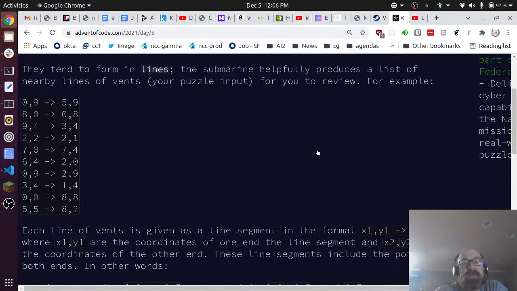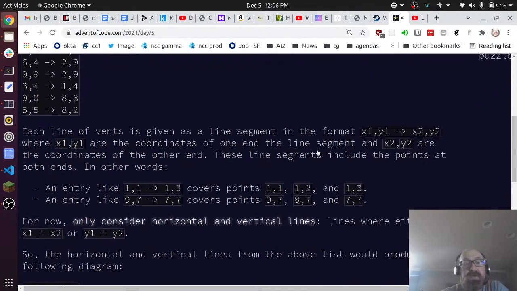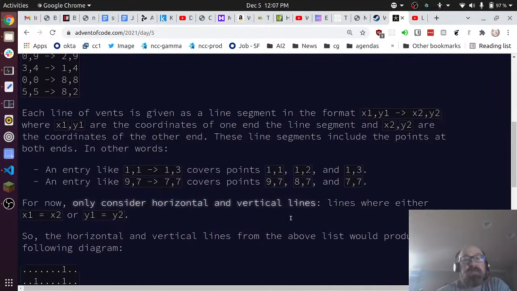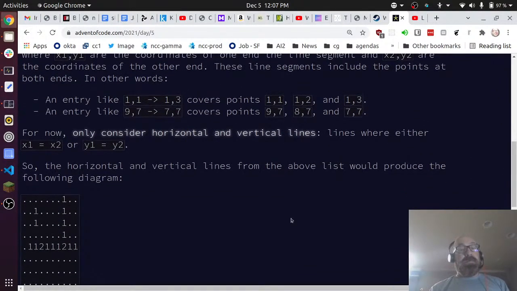On each line of vents, given a line segment in the format x1, y1 to x2, y2, where the coordinates line segments include the points at both ends. In other words, an entry like this includes that. For now, only consider horizontal and vertical lines. So the horizontal and vertical lines from the above list would produce the following diagram.